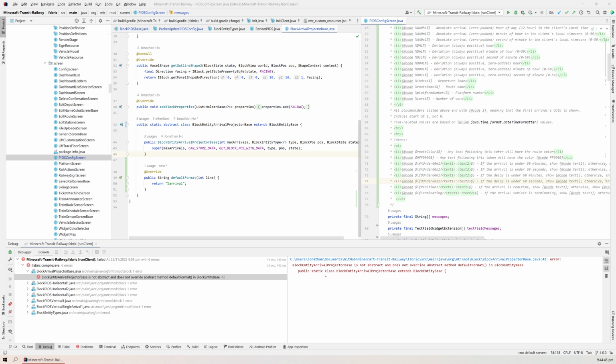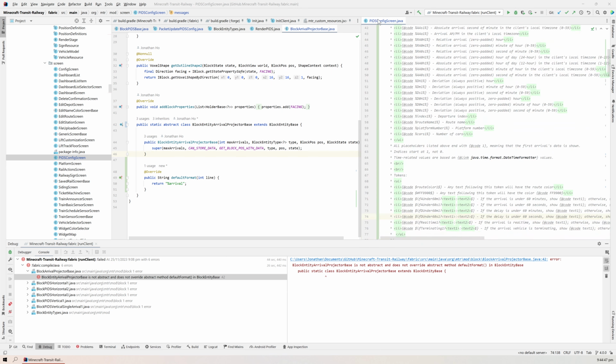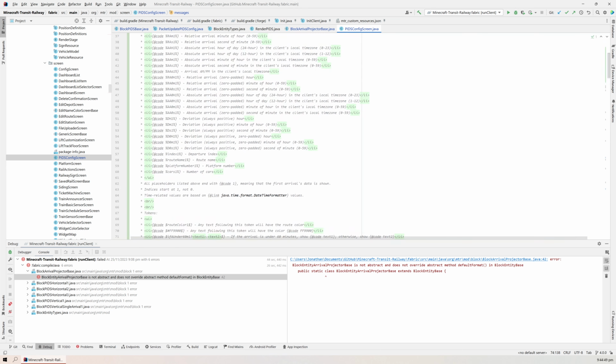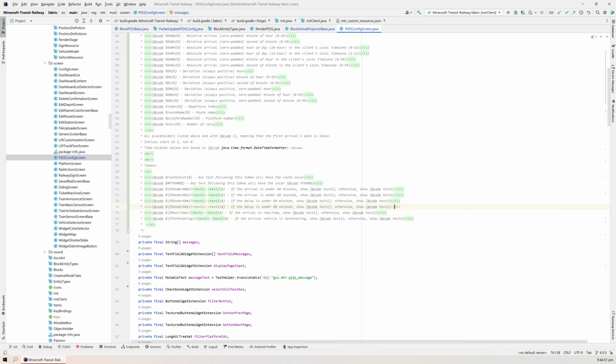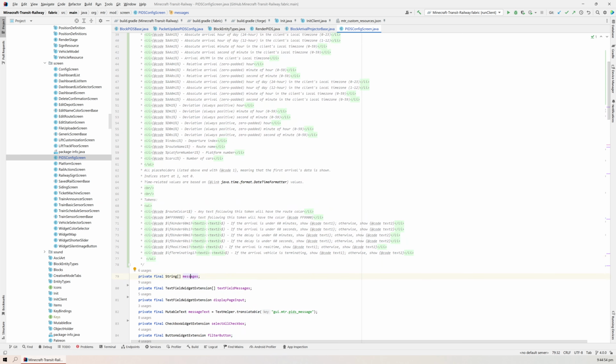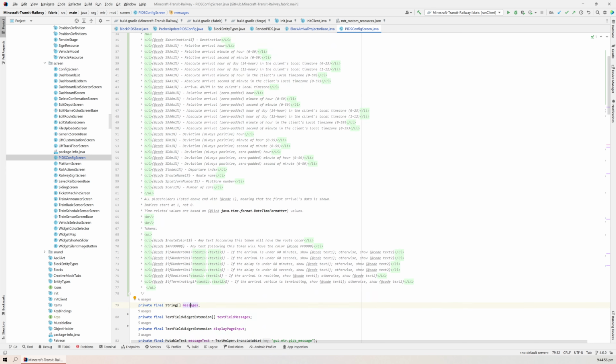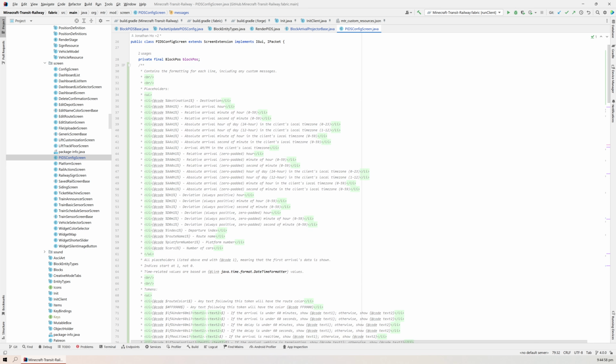Alright, I just took a lot of time typing out some documentation, a Java doc, for this messages field in the config screen. So there's a lot to look at here.